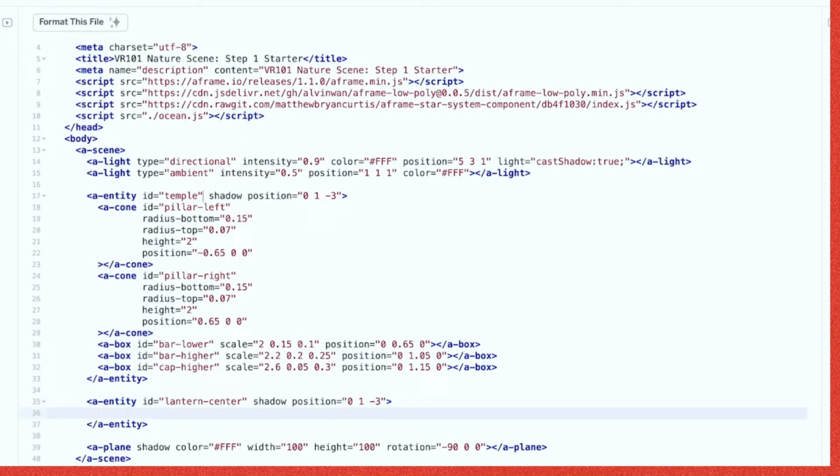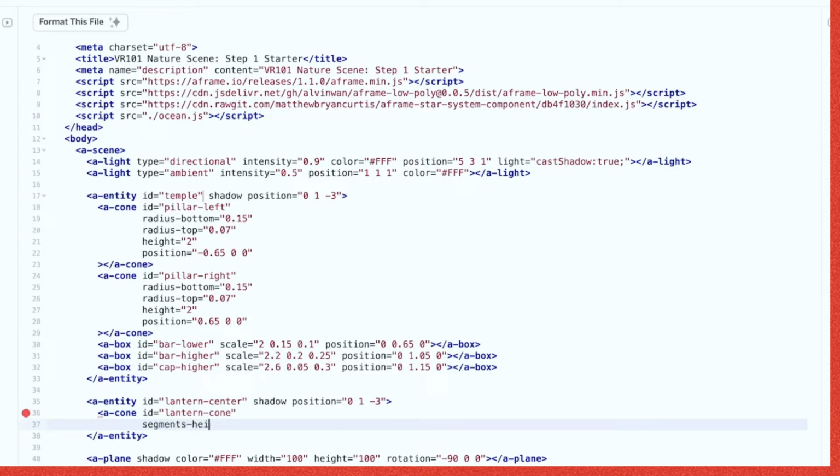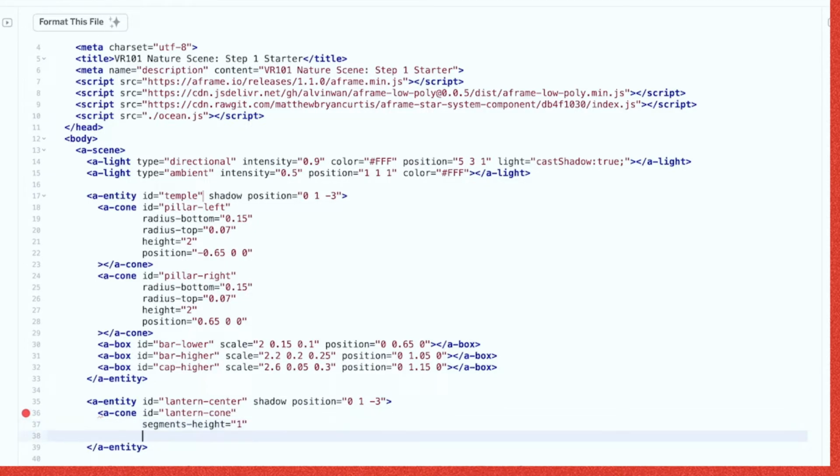Top off the lantern with a triangular prism. Here we're going to identify the primitive, which is a cone, a-cone. We can then effectively make a triangular prism by using a cone and setting the number of radial segments to be 4. So here we're going to first identify the cone with ID equals to lantern-cone. We're going to give it segments-height equals to 1. And then we're going to give it 4 radial segments, so segments-radial equals to 4.